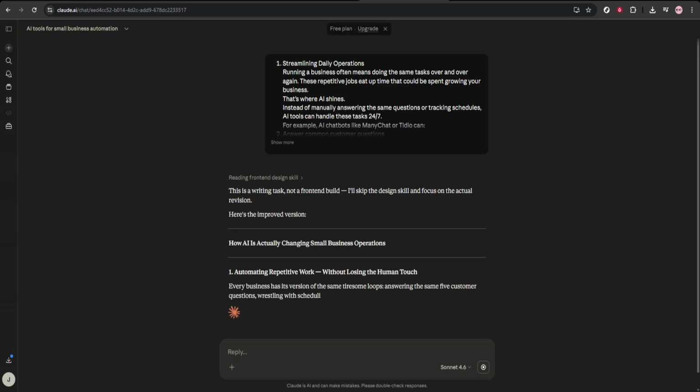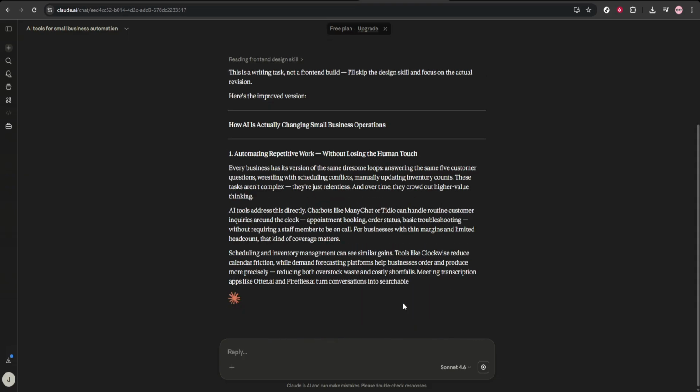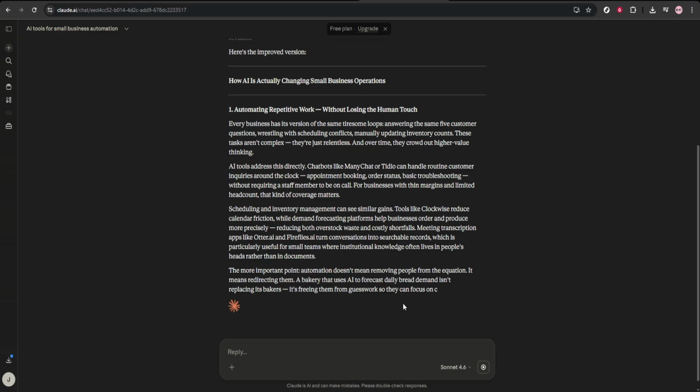Run a grammar and style pass, confirm facts and dates, and generate a brief summary. You can say, proofread for grammar and clarity, keep the meaning. Then, verify factual consistency. Finally, provide a 3-sentence summary. Save all versions so you can compare and combine the best parts.